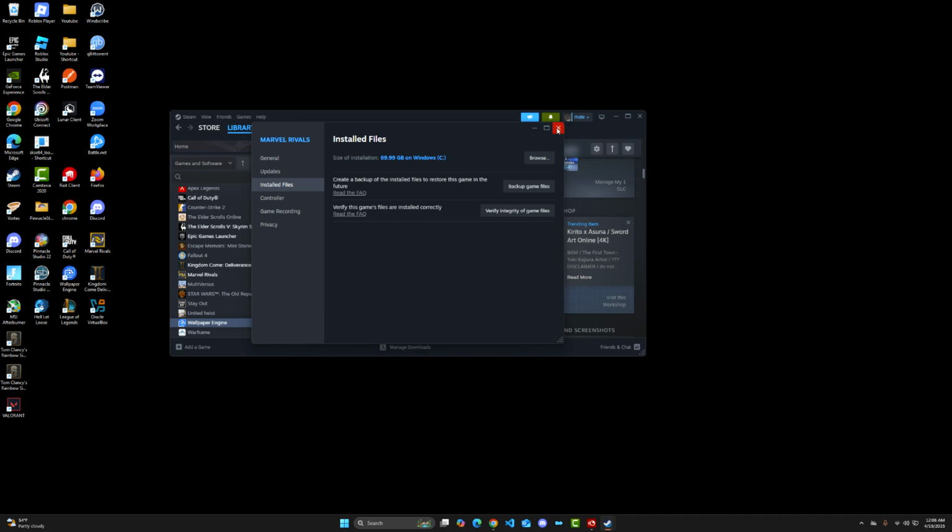You can go ahead and X out, and what that basically does is that it just checks to see if there are any corrupt files and it fixes that issue.